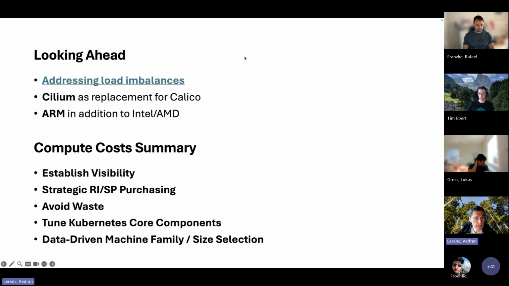There is also a little bit about looking ahead, so addressing this load imbalance. Depends, of course, on the clients and a few more things. Yeah, if you have the time, please read the blog. It's a very long one. Thank you very much.